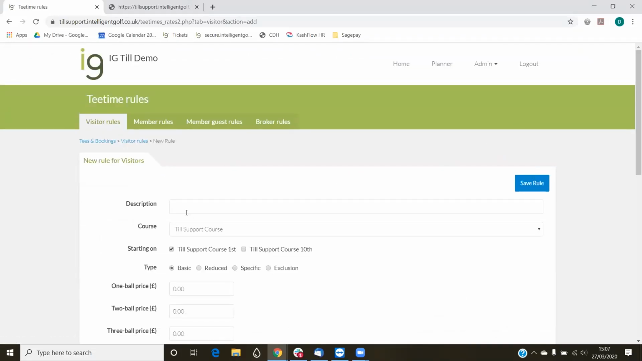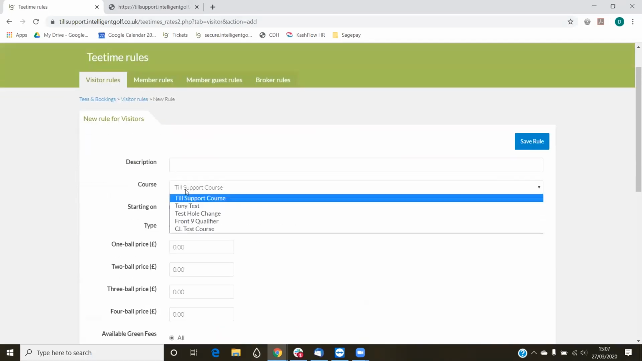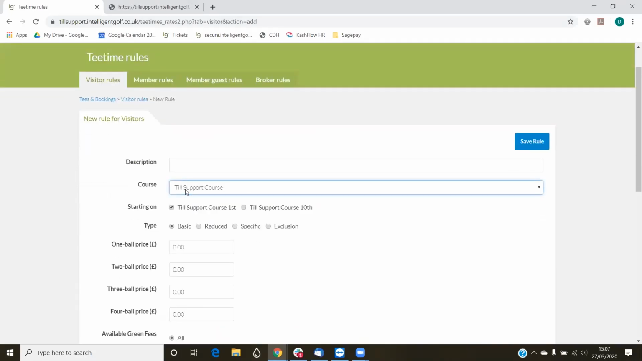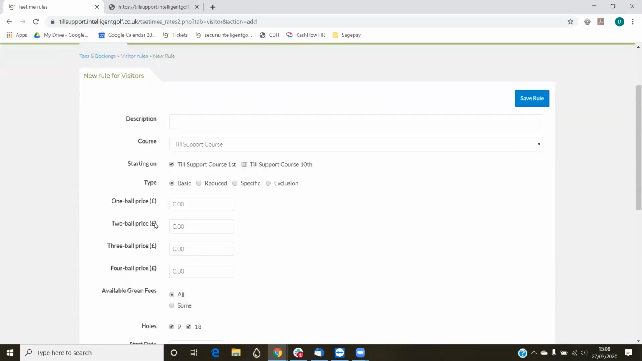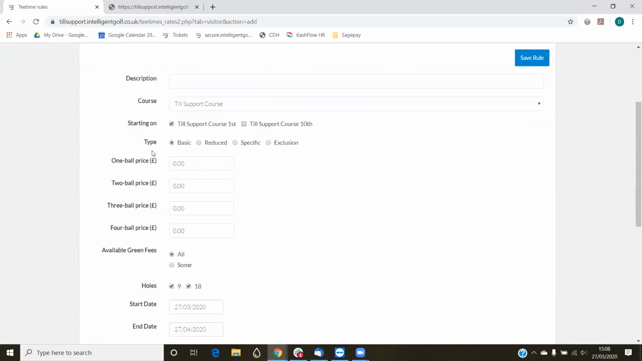So first of all, you can add in a description. You need to select the course. So for clubs that have more than one course, you would need to select which particular course it's applicable for. You also have an option to start it from the first tee or from the 10th tee. You can select both if you give the visitors the option for that. And this is obviously where, again, we were talking about our type. So in the current climate, potentially you can set an exclusion rule, and obviously then you can exclude any visitor bookings from now until a certain time moving forward.